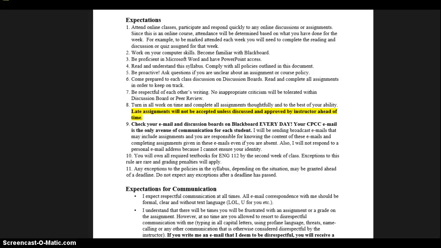You must be respectful of each other's writing and each other's work. We are going to be doing a lot of discussion boards, and we're going to be responding to each other. And it's okay to argue with each other. It's okay to push each other, but you have to do it respectfully. So if you disagree with a classmate in a discussion board, it's okay to point that out, but do it in a respectful manner. Okay, so disrespect will not be tolerated in our course.